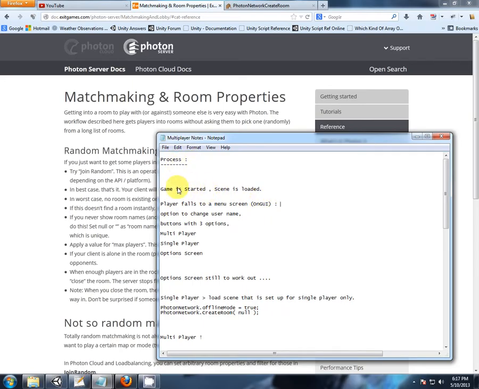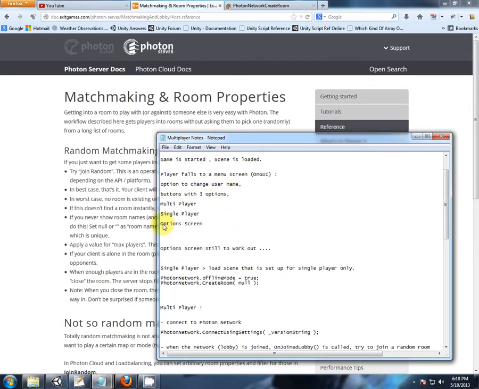So this is the scene. Okay, so the game is started, the scene is loaded. The player is going to fall into a GUI screen. It's going to have a type-in box at the top for the player name. You can hit that. And then there were three selection options: multiplayer, single player, and options screen. Okay, for the options screen I have no idea yet. For the single player I'm just going to go straight to another screen.